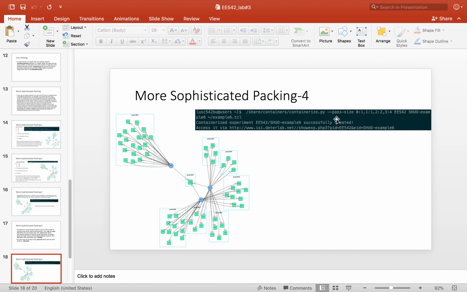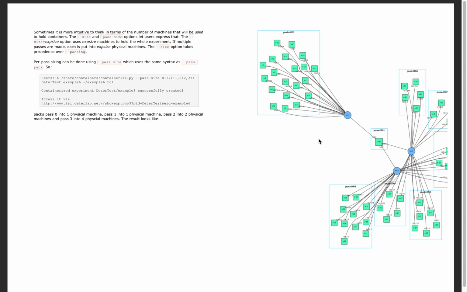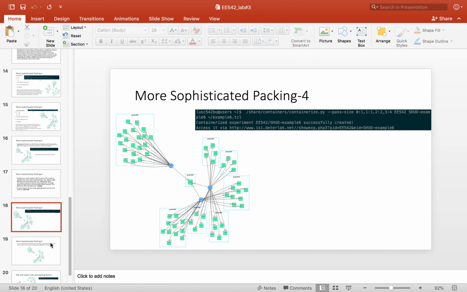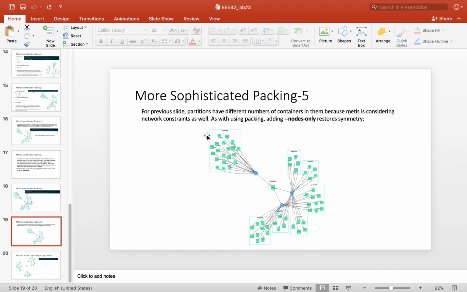Right, so let's go back. Right, so we are using the path size options. For the previous one, it's not symmetric, because we didn't have this node-only option to let METIS ignore differences. And after adding this option to our command line, we have a symmetric distribution right here.